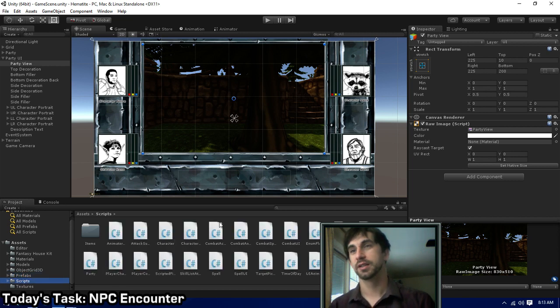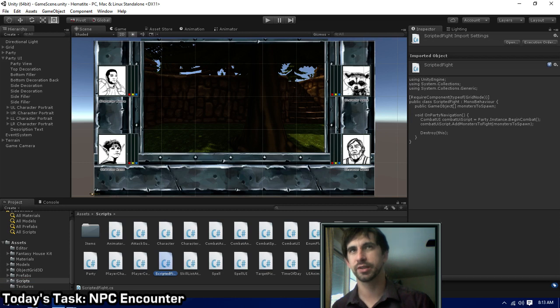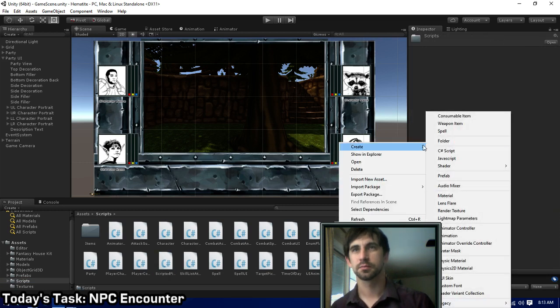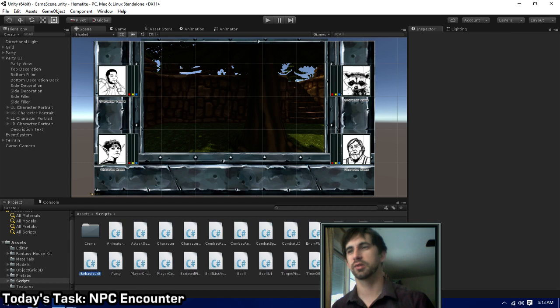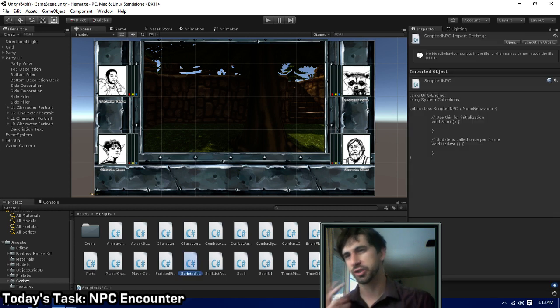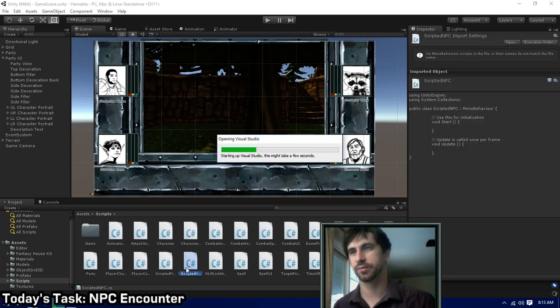So, step one, we've got a scripted fight, and that's a good starting point for some of the stuff that I want to do here. So we're going to make a new script. And we're going to have a scripted NPC. I'm almost tempted to call it an NPC encounter or something, but I'll just say scripted NPC, just because they share so much similarity in terms of how they should work and what they do.